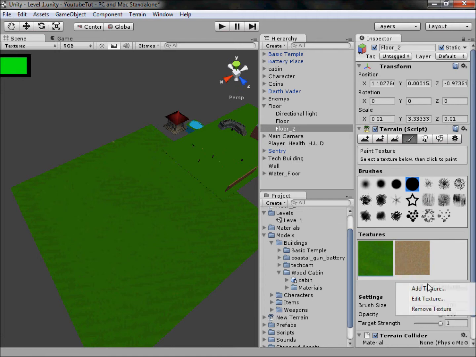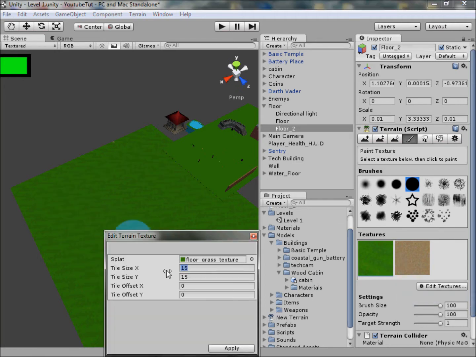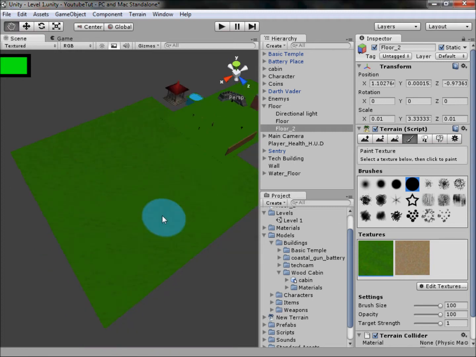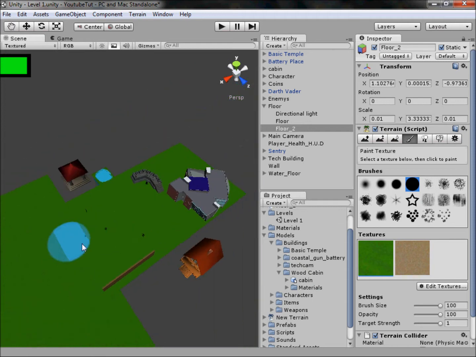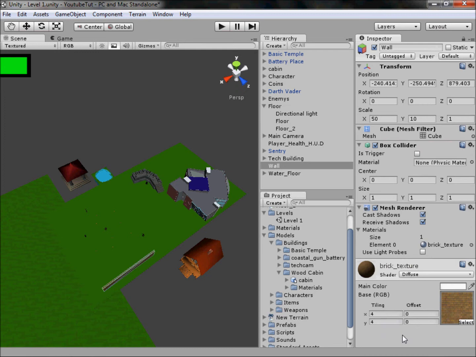So if we click it, edit texture, edit tile size, we'll double it. It's a bit better. 60. No, that's too bad. 1. No, that's bad. 7.5. 7.5. That's good enough. I'll keep it at that. So I just tiled it again. That's the exact same as clicking on, say, a cube or something. Can't remember. Let's click it. And where's our wall? We need to find the wall there. It's basically the same as changing this tiling here.